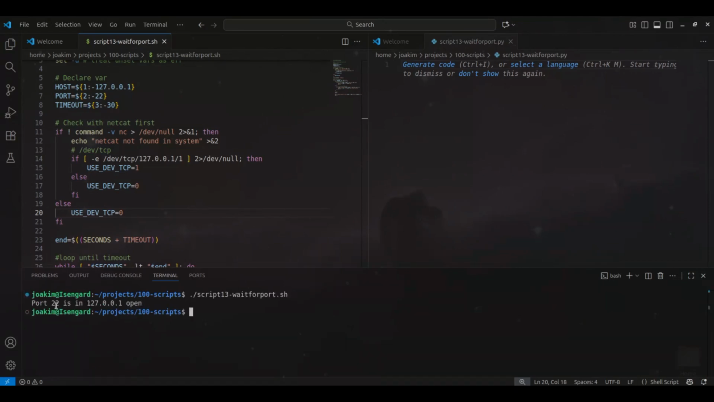As you can see, port 22 is open, which is correct because this VM has SSH connection open. I actually opened it, so that's why it's saying that. So if we do the same thing, let's say 127.0.0.1, and then we put in, let's say, port 80, and then timeout, let's do 5 seconds.